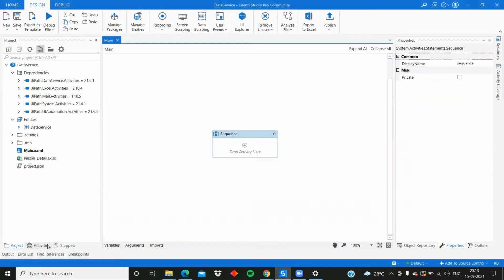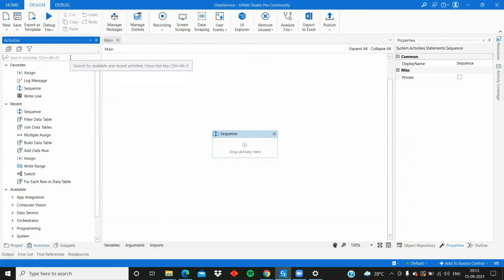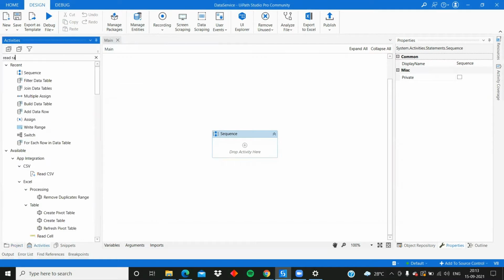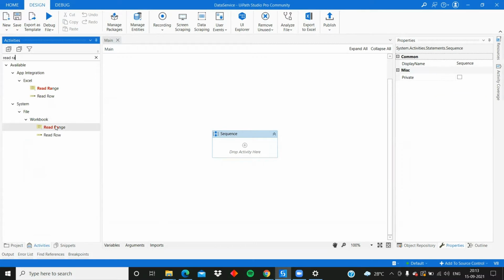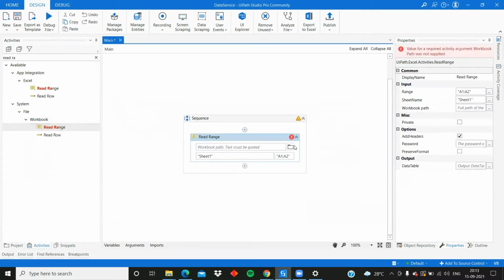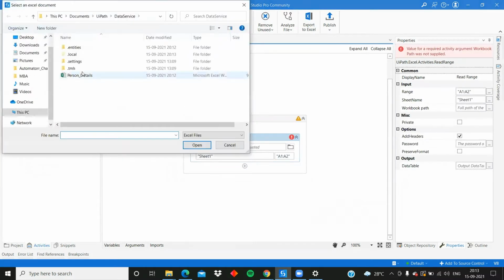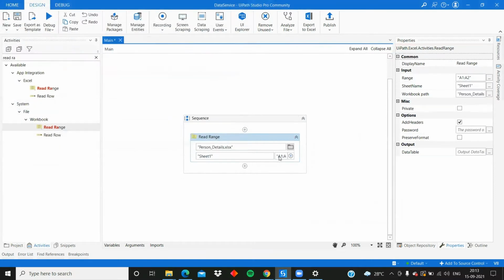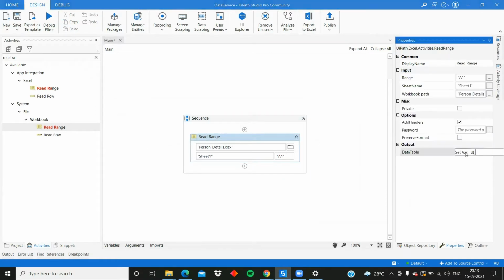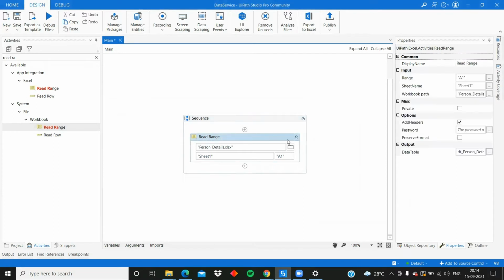And now this is inserted as well. Okay, now our first step is going to be read range, and we are going to read our Excel file. So I'm going to indicate this particular file, and let's name it as dt underscore person details. So this is where we are reading our Excel file.